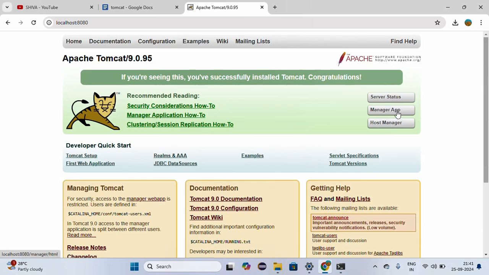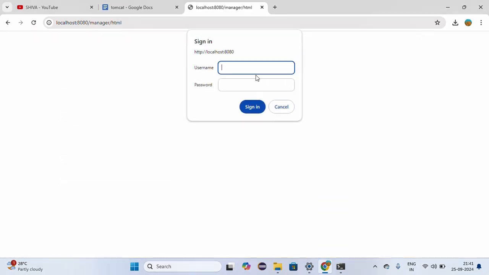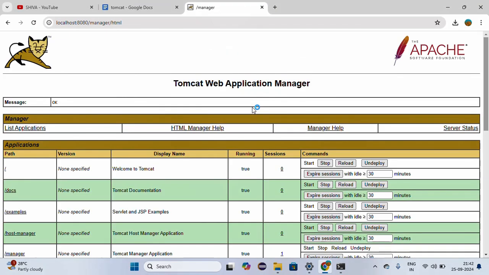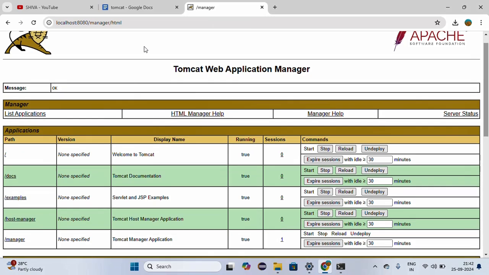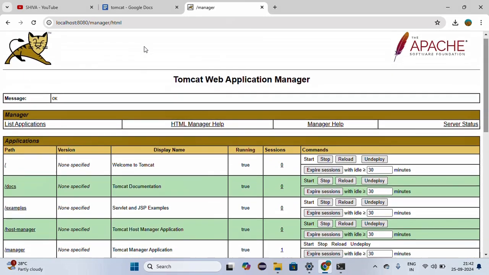Then after clicking the manager app, here it will ask for the username and password. What is the username and password? We just configured admin as the username, and at the same time admin as the password. Okay, now you are able to see the manager app.